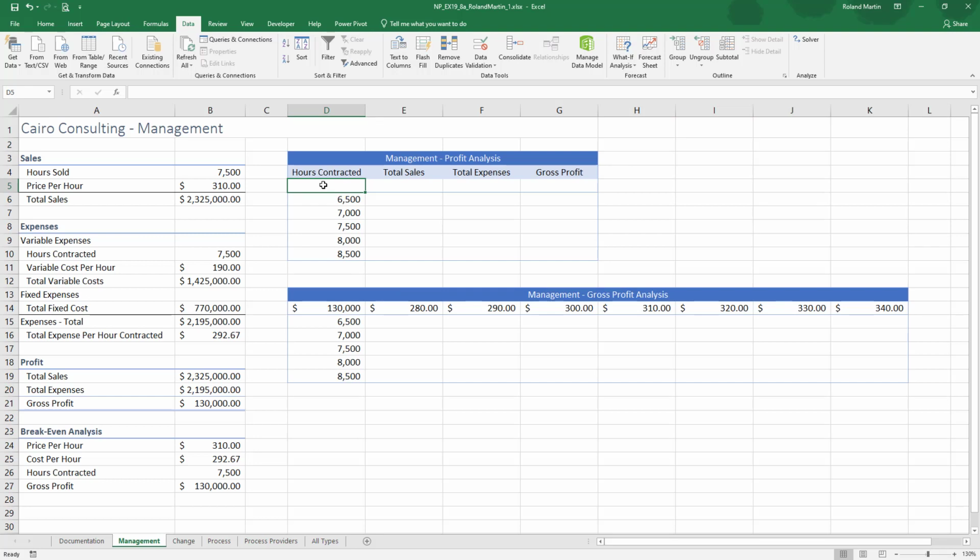Here we're going to enter a formula. We're not going to use a function. All we're going to do is reference the value that's in cell B4, which, if you look at cell B4 over here, is just the expected hours of management consulting that are contracted. So we simply put equals B4. And we see that now we have the hours sold value here in our cell.